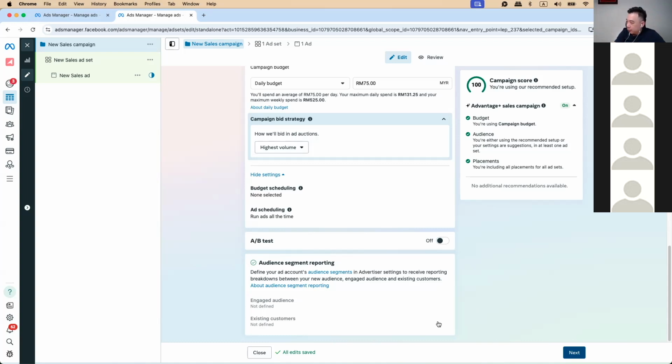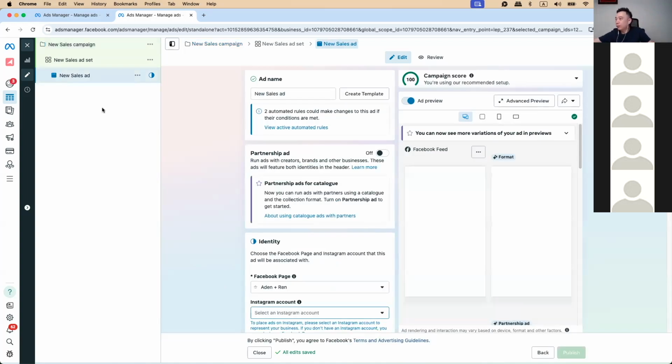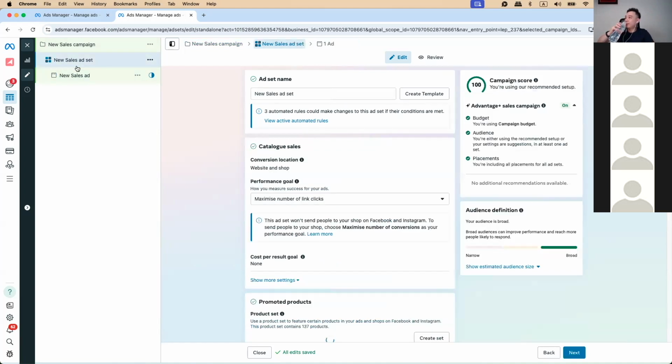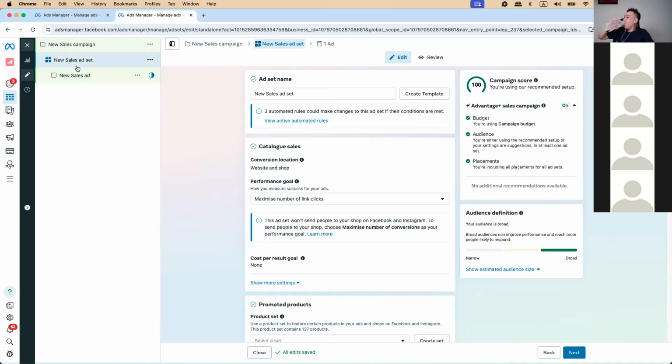Am I going to the next? Yeah, as usual, it is going very slow. Here we go. Wait, why does it go to the ad level? Right, here you go. So this is the ad set level.